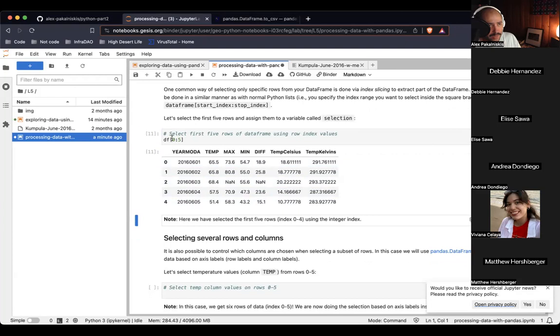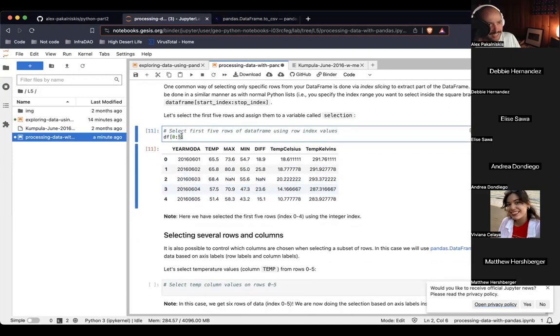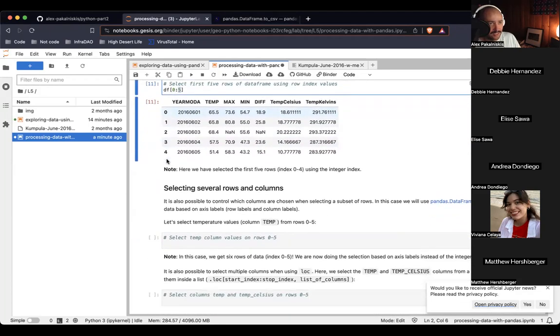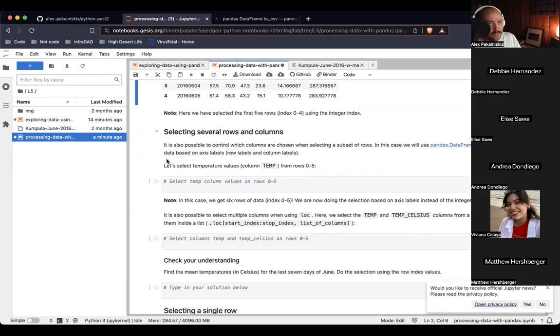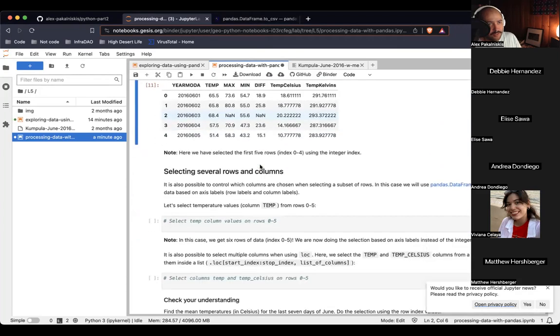The bottom left side of the index is inclusive, and the top right-hand side is exclusive. So it is not including the index 5. It is 0 through the 5th position. Okay, and so let's select several rows and columns.